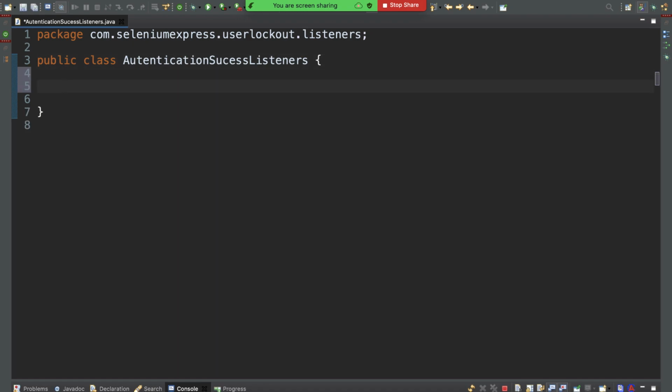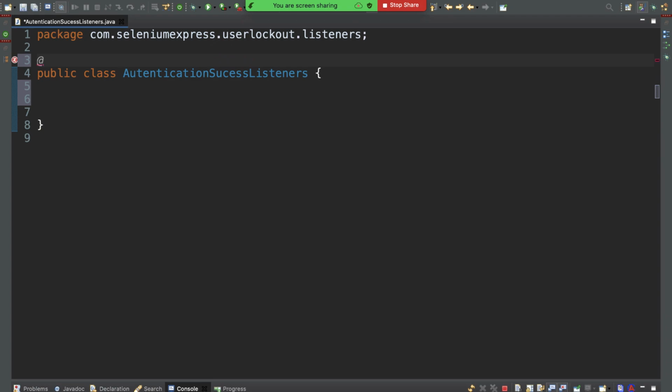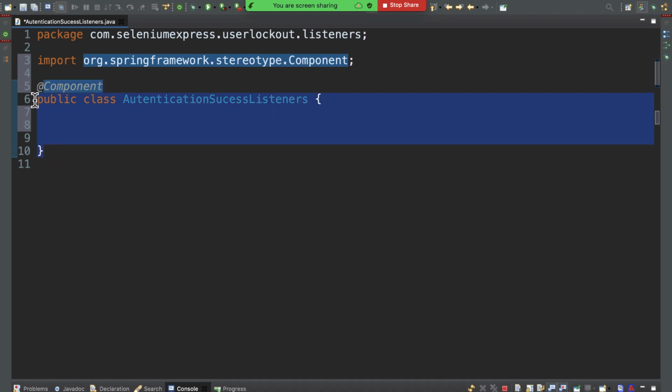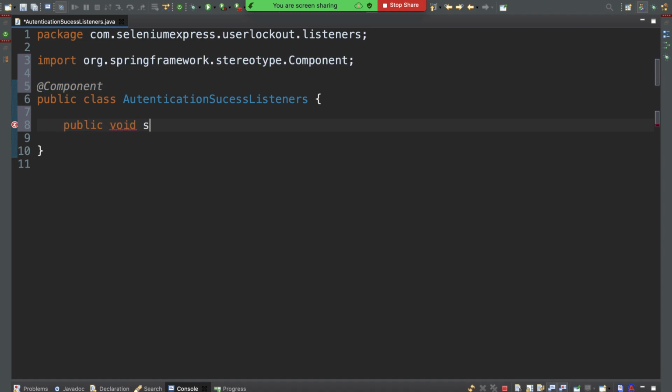Whenever you are creating a listener, make sure that it is going to be a part of your Spring application context. So you have to make it a component so that this listener will be registered with your application context. And the next thing that you have to do is create a method, let's say public void start, or start listening. I'm just writing start over here.